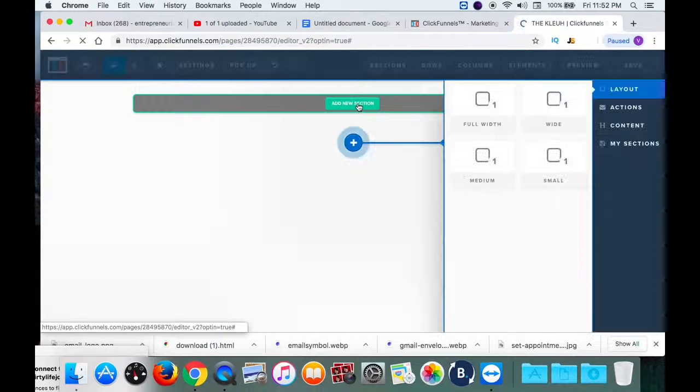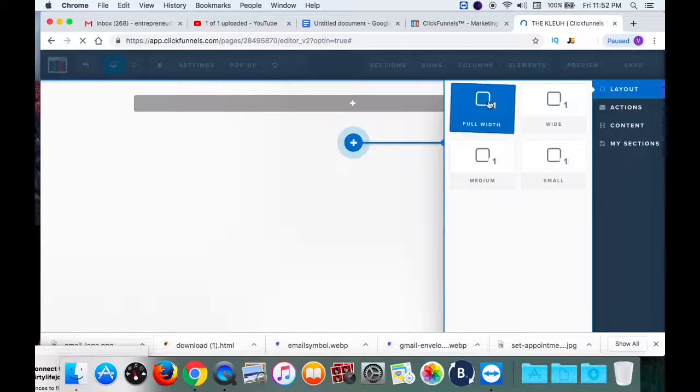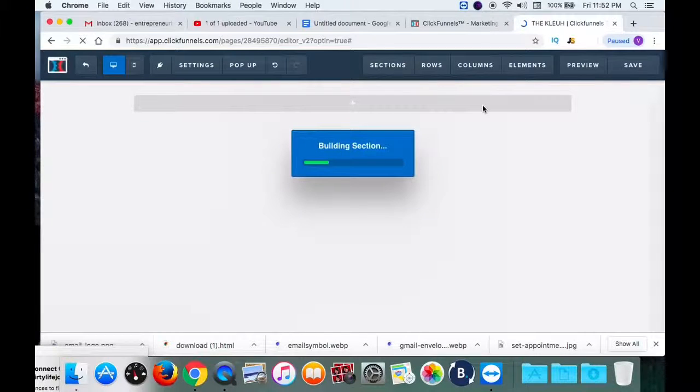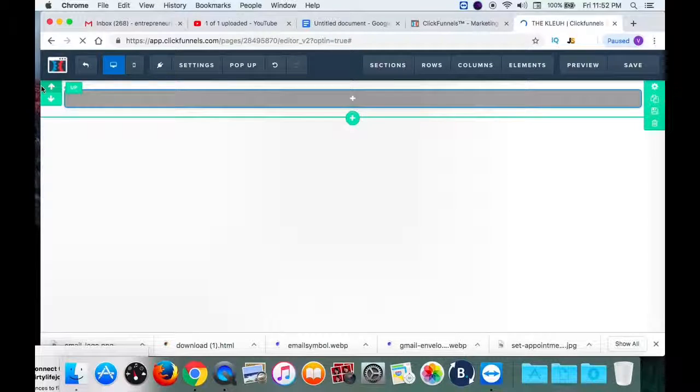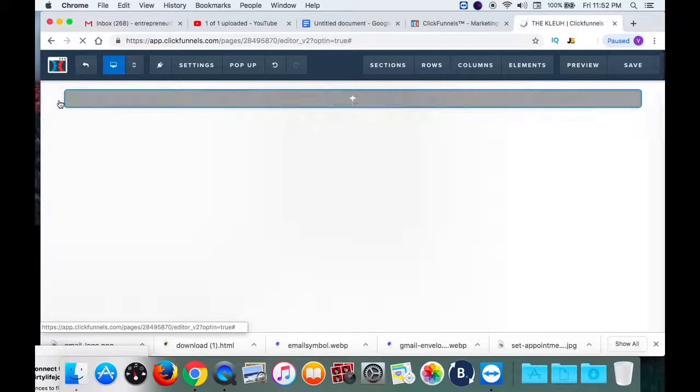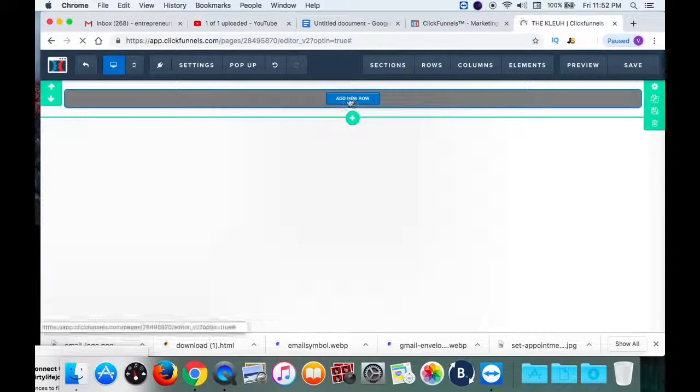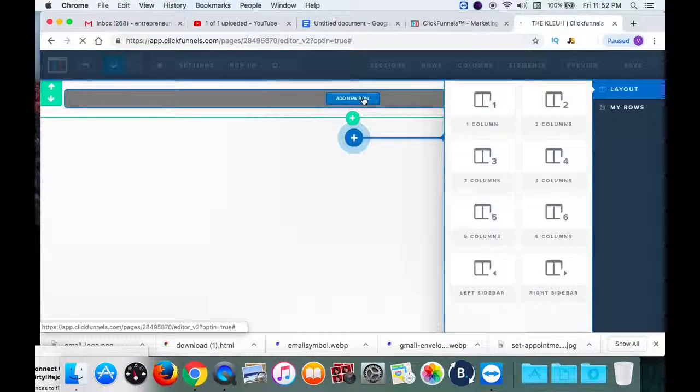So when you click on new section, we can just do full width for now. Okay, and then this all will make sense in just a moment. But right now, we have this whole area right here, this is the whole green area that we're using, from one end to the other. So we're going to add a new row right here, and this is where we will basically put in our title and our subtitle.